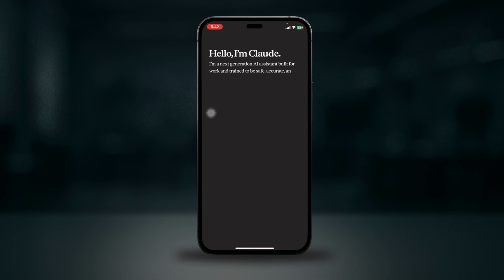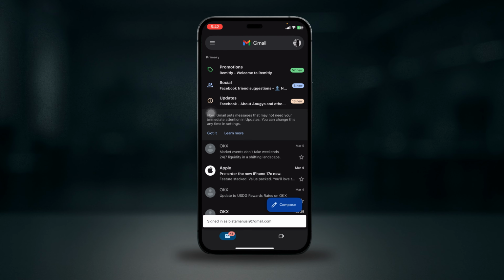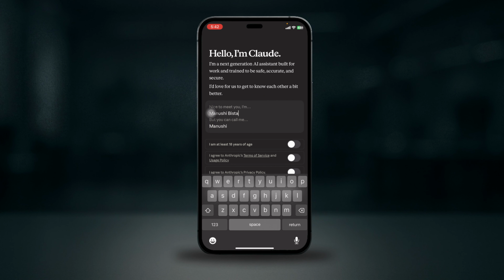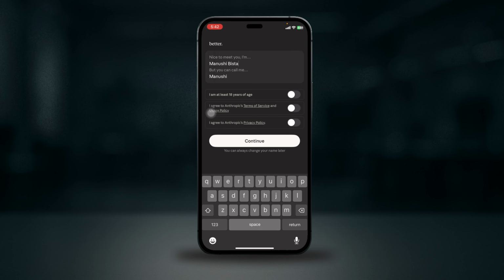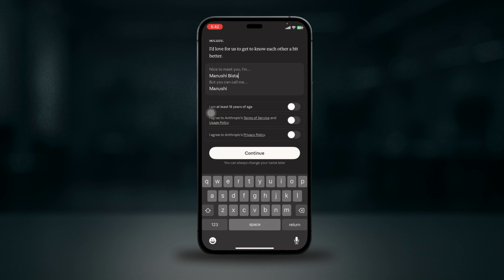After that, if you're using it with the email, go ahead and check your email inbox and click on the verification link sent by Claude. Once verified, open the app and complete any additional profile steps such as entering your name. That's it.